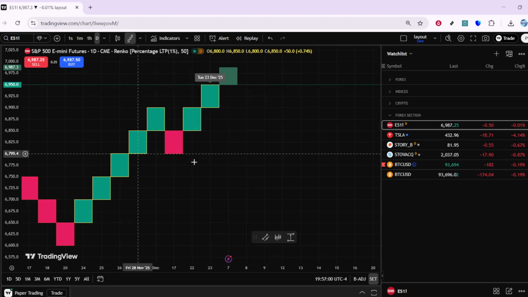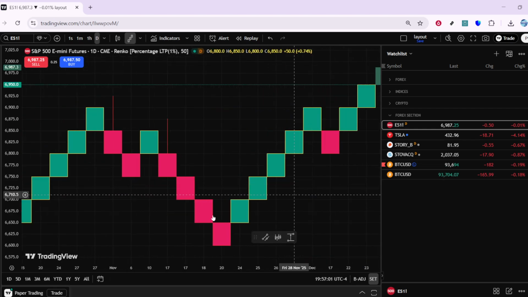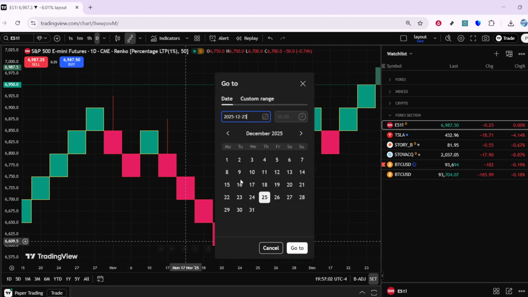In the Go to Date window, enter the exact date you want to visit. Type the year, month, and day carefully. Pay attention to the format shown in the placeholder text or hint inside the box. TradingView may use a region-specific format like YYYY-MM-DD or DD-MM-YYYY, and matching that format ensures you land on the right spot.